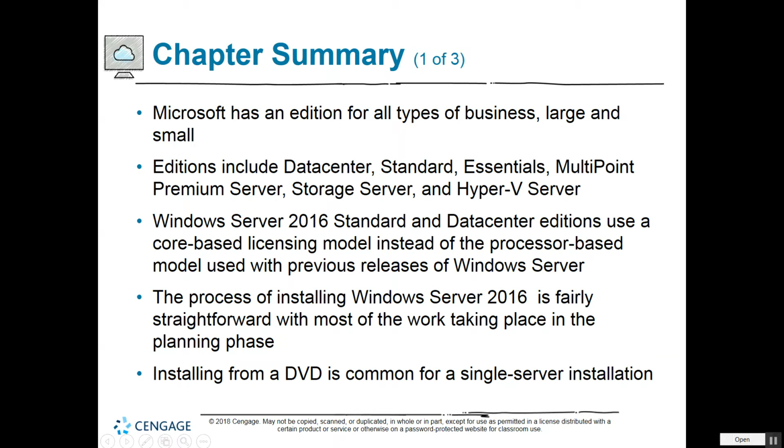Microsoft has an edition for all types of businesses, large and small, and not just the size of the organization, but the expertise of the network administrator. Editions include Data Center, Standard, Essentials, Multipoint Premium Server, Storage Server, and Hyper-V Server. Windows 2016 Standard and Data Center editions use a core-based licensing model instead of the processor-based model that we used in previous releases of Windows Server.